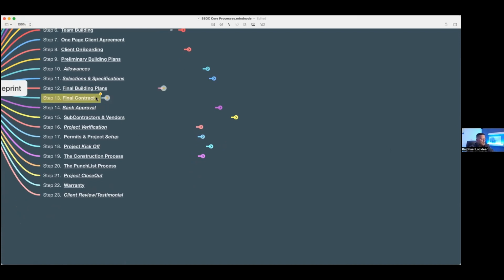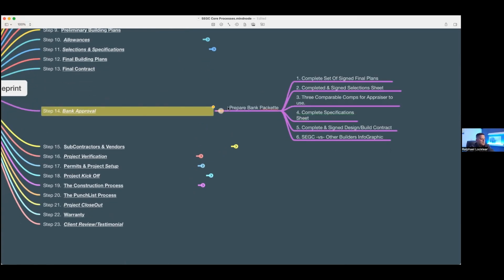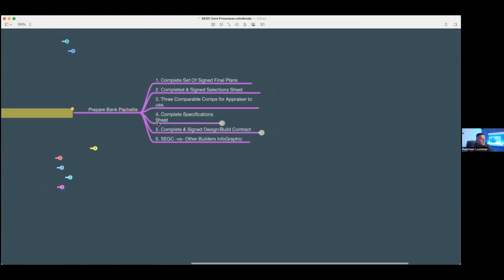Next up, once you have your final contract and your final plans, specs, and allowances, now you're at the bank approval stage, right? At the bank approval stage, you typically prepare a bank packet that consists of the final set of signed plans and a completed and signed selection sheet. If the banks are smart, they would require this. I don't know why they don't. Not all banks require this. They should not do a construction loan until they get these two things.